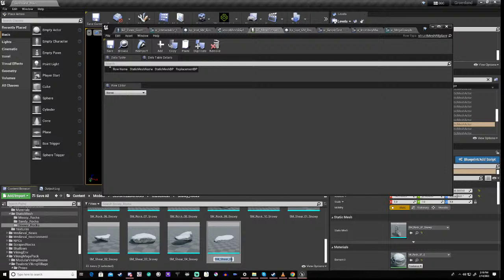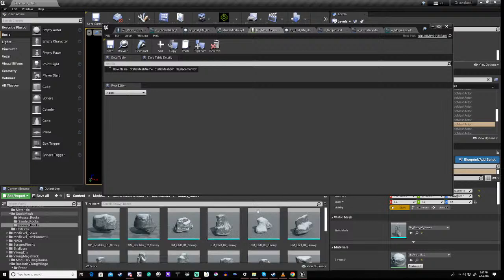Right, so the first thing we're going to do here, right, so that's us done all of them, right? So what we can do is, we know that there's an SM rock, okay? SM underscore rock. Now, how do I know that?